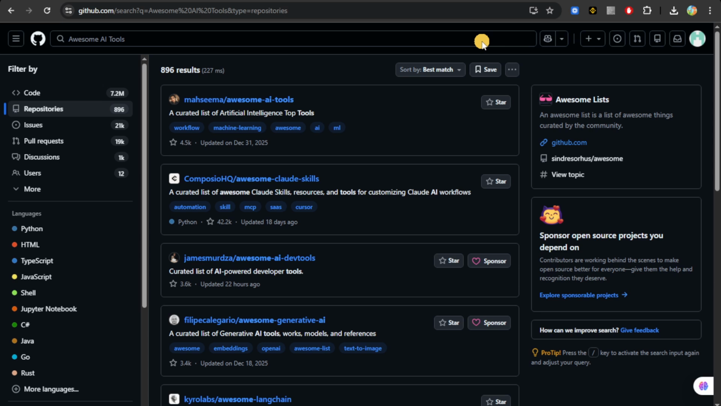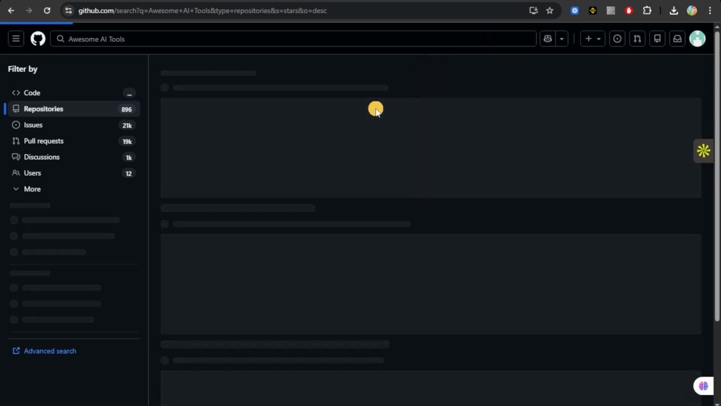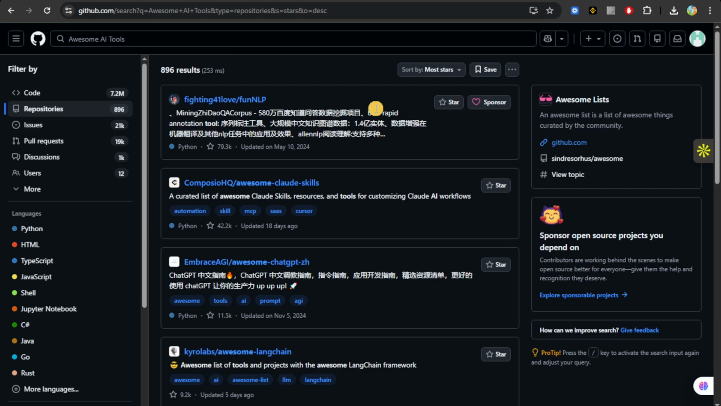Now here's the pro move. Once the results pop up, you're going to click on sort right here at the top, and then you're going to select most stars. Stars are like the likes of GitHub. If a project has 50,000 stars, you know it's the real deal and safe to use. As you can see here, this first one that came up has 79.3 thousand stars, and that usually means that this is the safest option, or a lot of users have already tried this and it most probably worked for them.